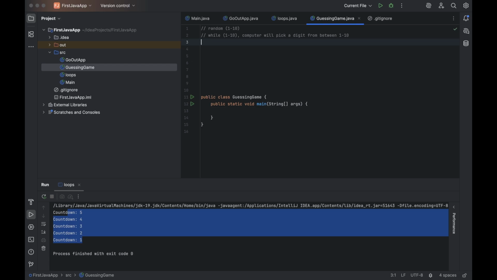Now for the user, we are to guess the number picked by the PC. So we're going to guess which number. And how do we accept a guess? How do we get the user input? We use the scanner class. So we use the scanner class to take the user's input, right?